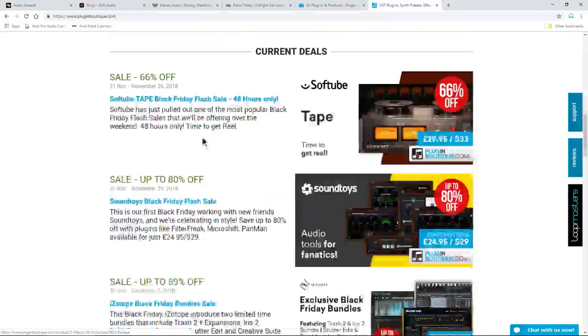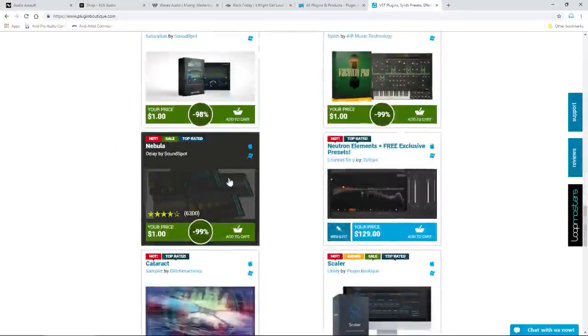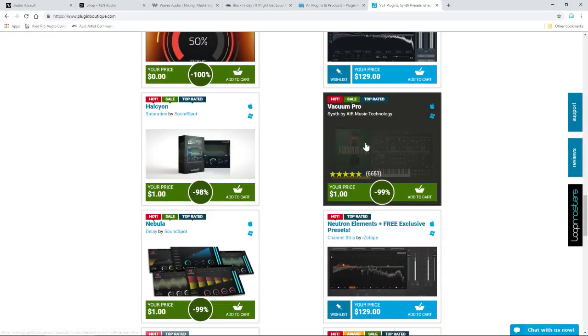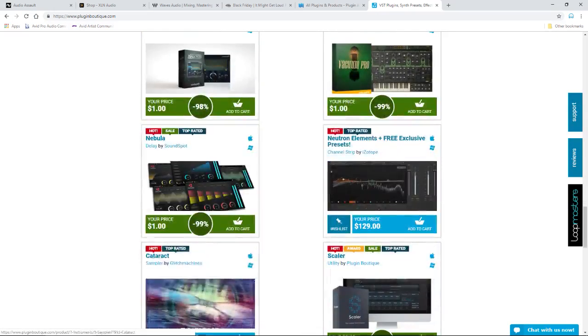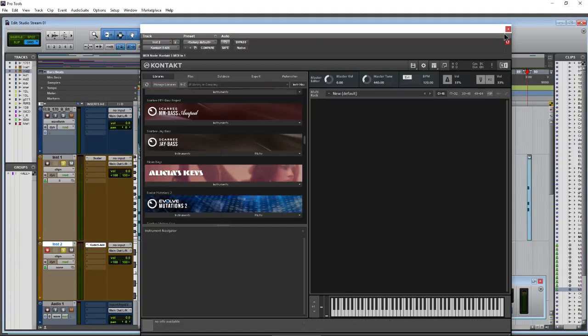So there's Scalar, worth getting. Some of these other ones are worth getting too. Halcyon's worth getting. If you don't have Vacuum Pro, I already have Vacuum Pro, but it's $1. Nebula's pretty cool. I believe I have it in here.